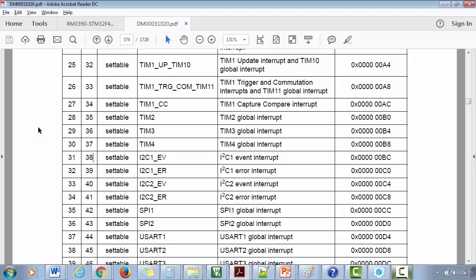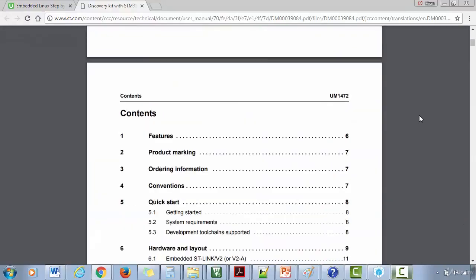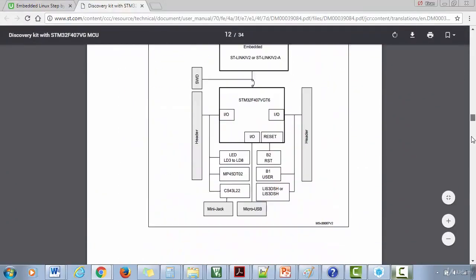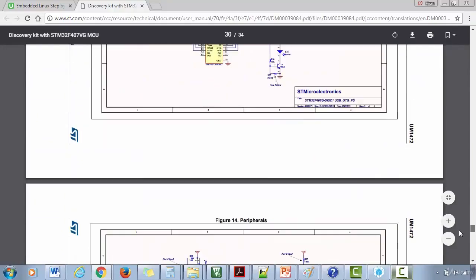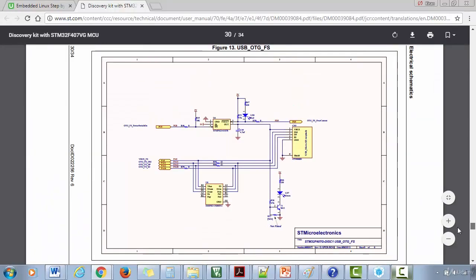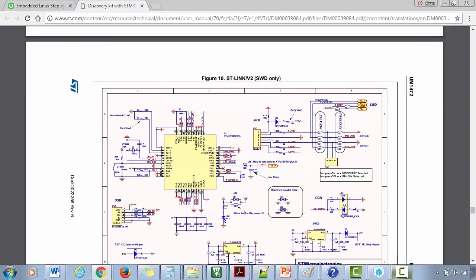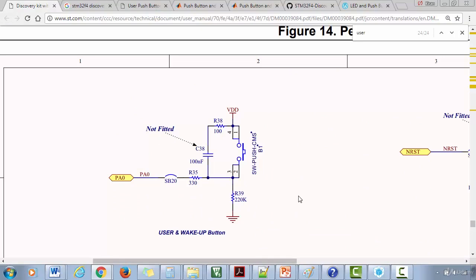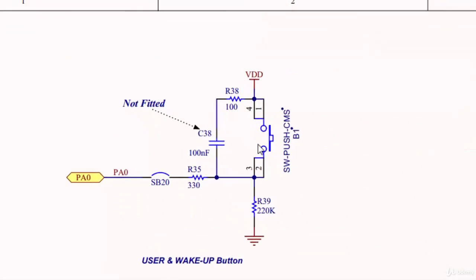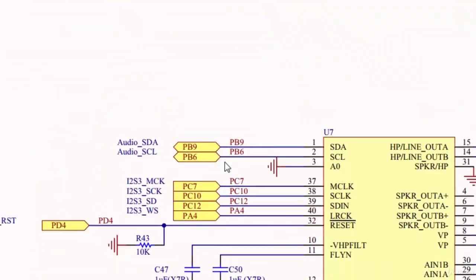So now what I do is I first open the user manual, and I go to the schematic at the end in order to know how exactly my user button is connected to the microcontroller, because without understanding that, you don't know how the user button interacts with the microcontroller. So here it is, user and wake up button. If you observe this button carefully, this button is actually connected to GPIO port A 0th pin. That we can see here in the microcontroller.